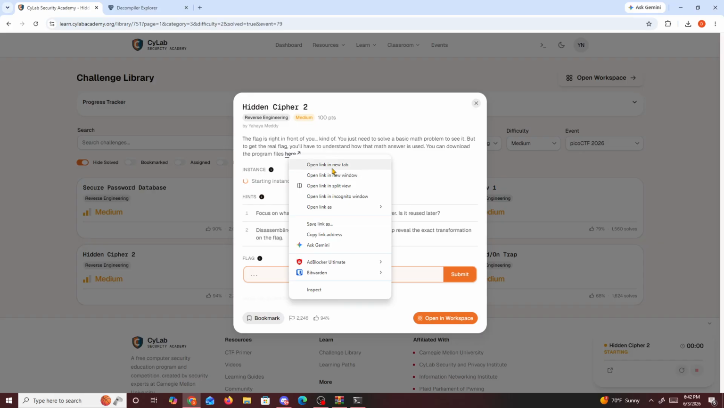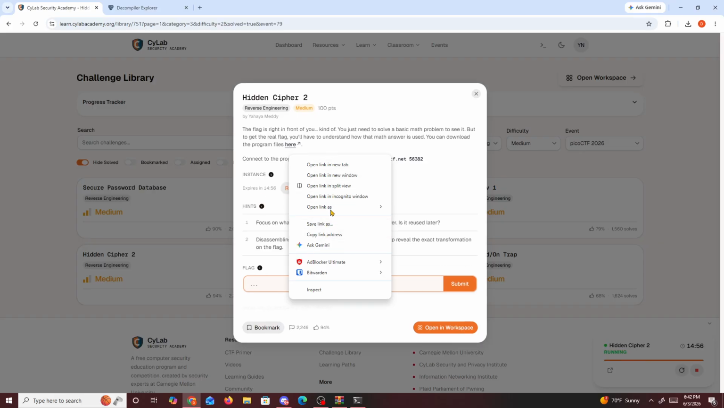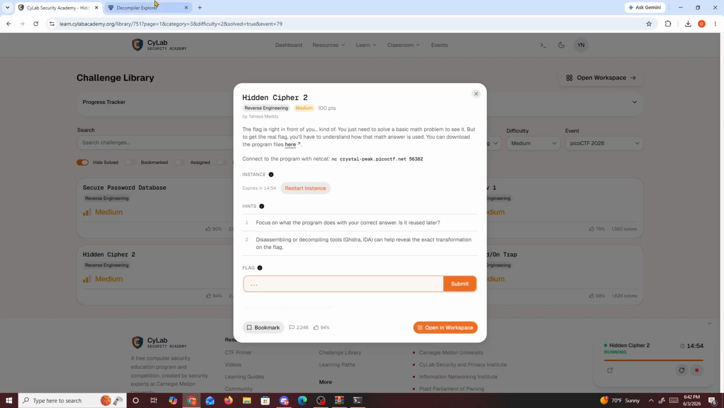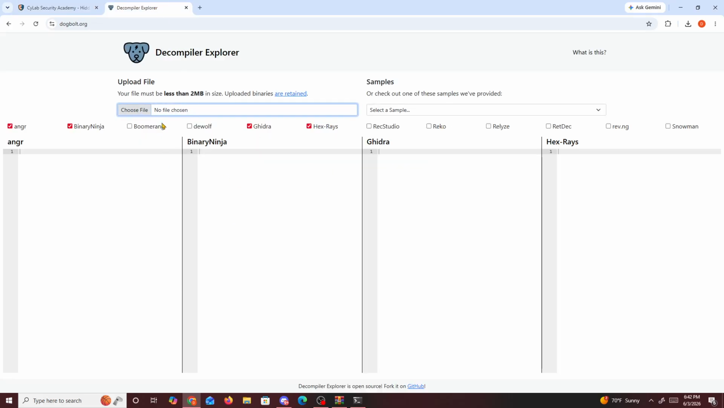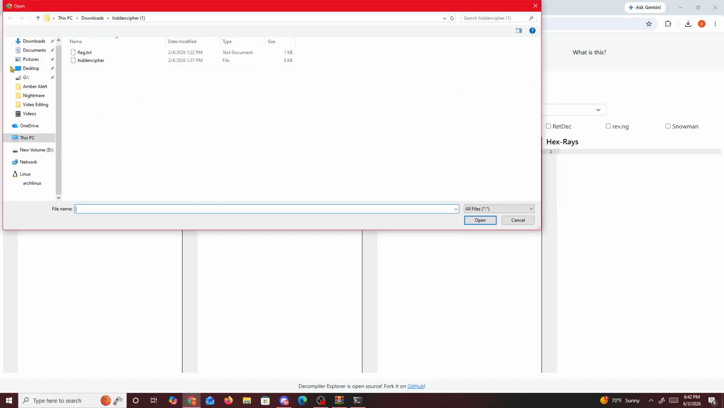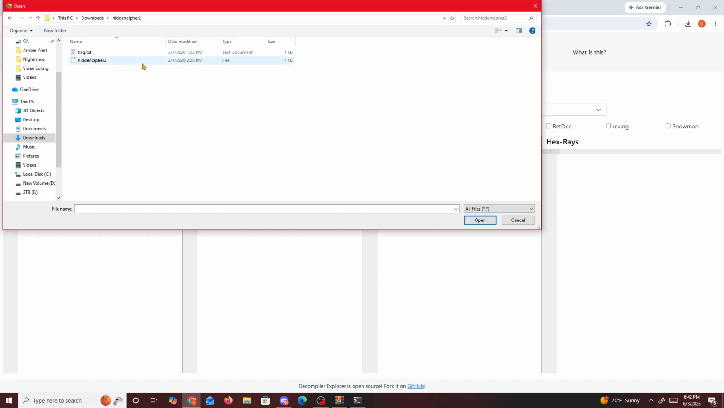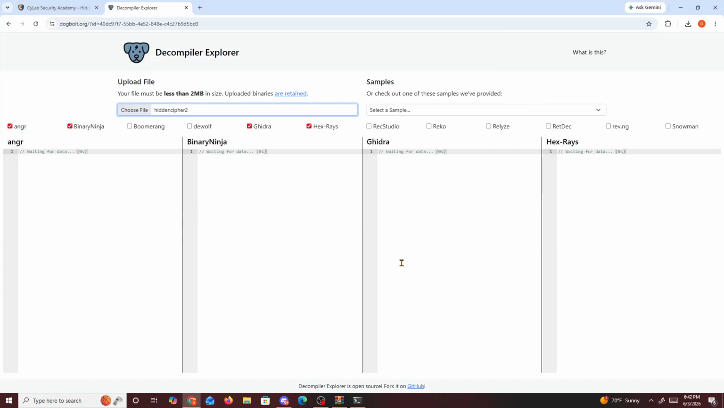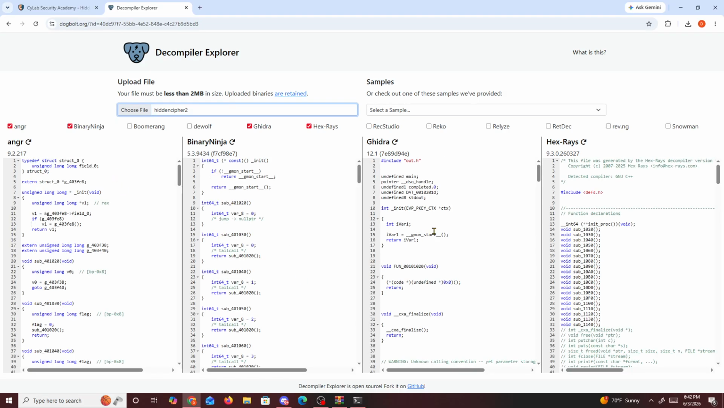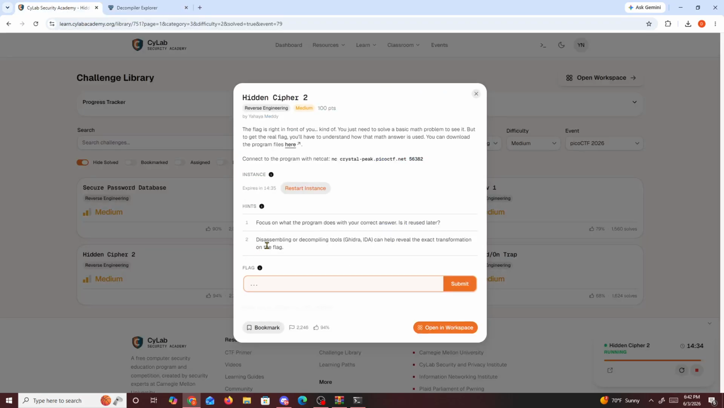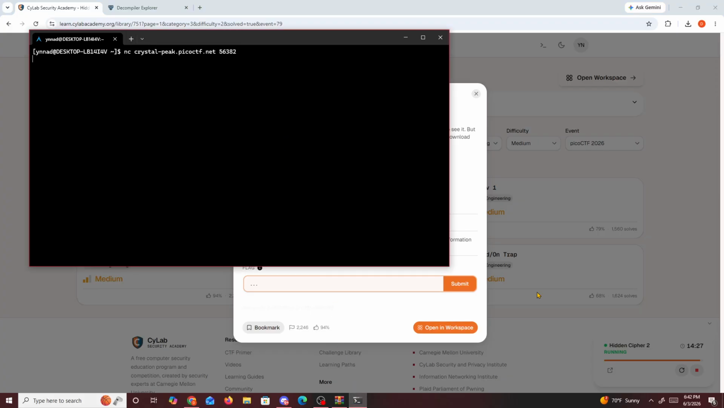Open link in new tab. No, just wait for that. Choose file. Hopefully we can get our file. Downloads, Hidden Cipher 2, open, and we're going to click on this right here. We're going to have it use the binary, integer, Ghidra, and hex arrays. It asks us to connect with netcat, and let's see what it initially does.